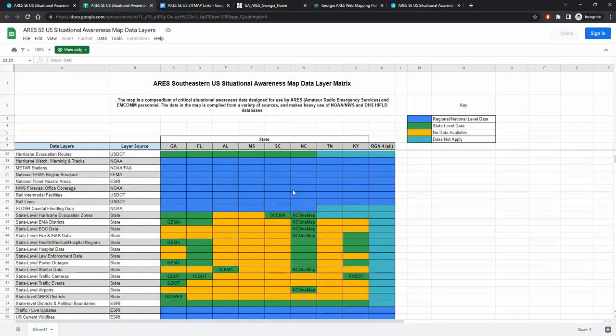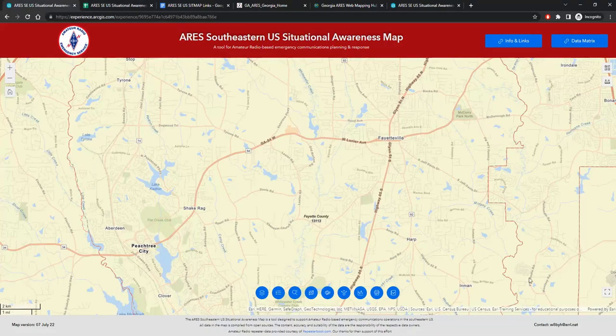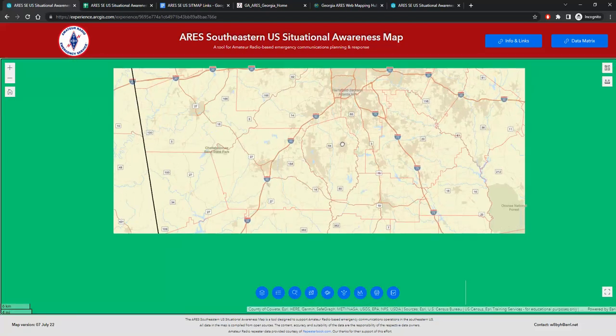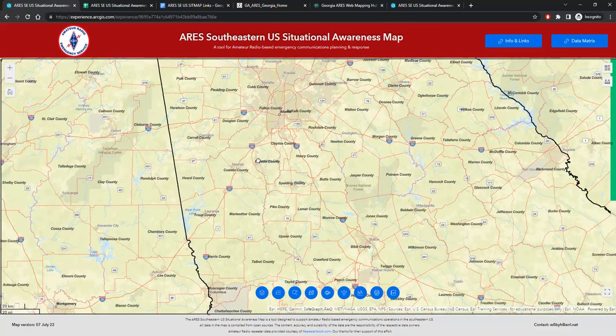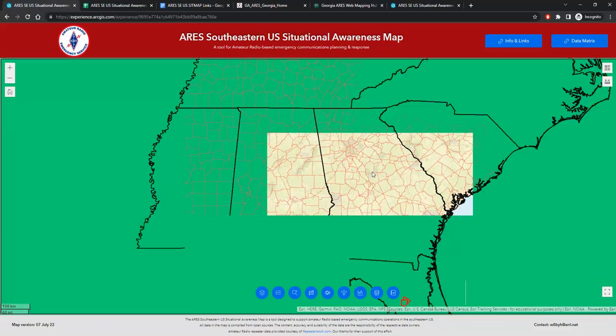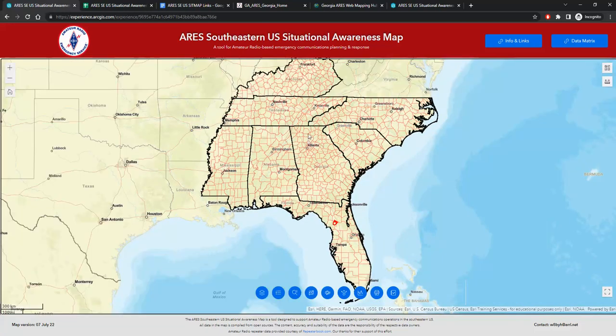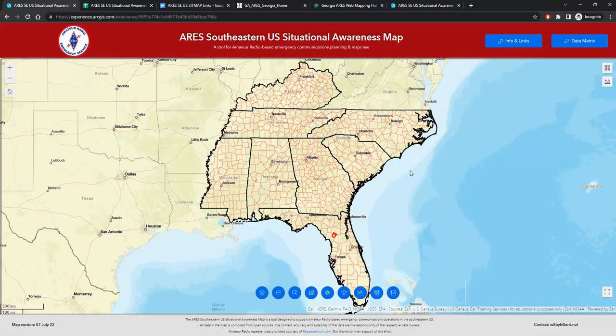Okay, that's it for this very, very short introduction. Again, I encourage you to play with the map, play with all the data layers, get to know its functionality. It's not just for the state of Georgia, it's for the entire southeastern United States, which is essentially FEMA Region 4.